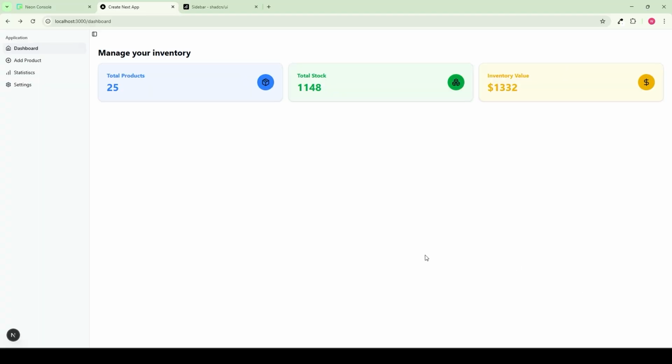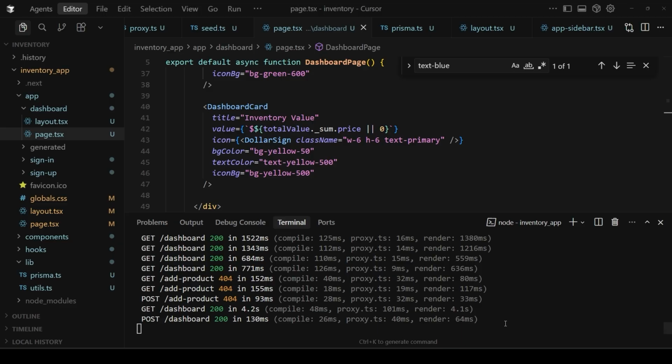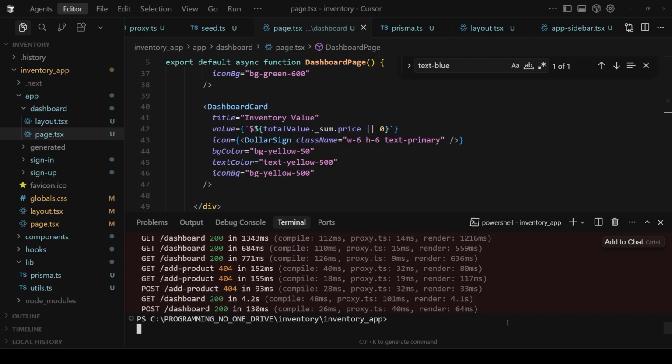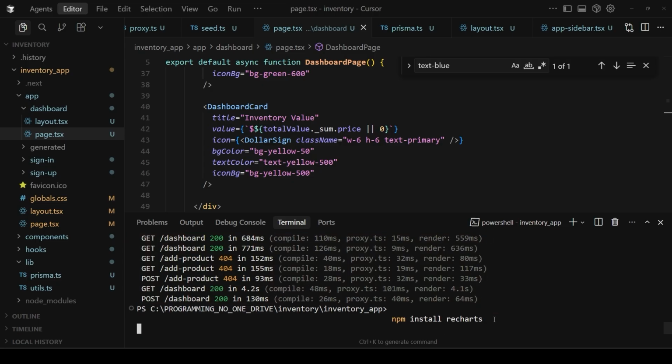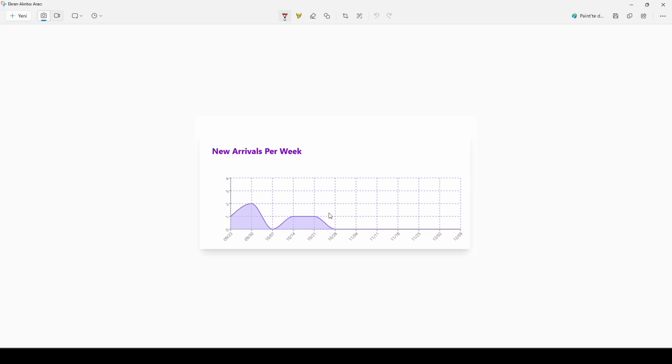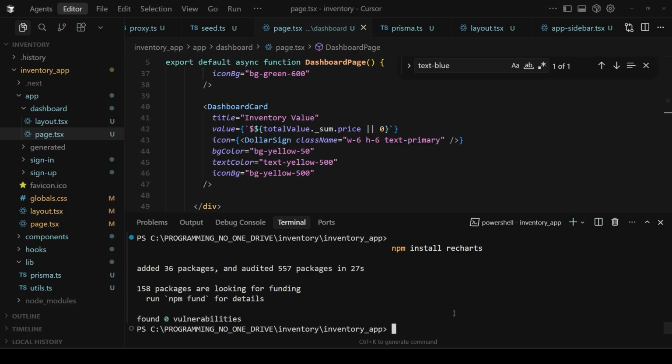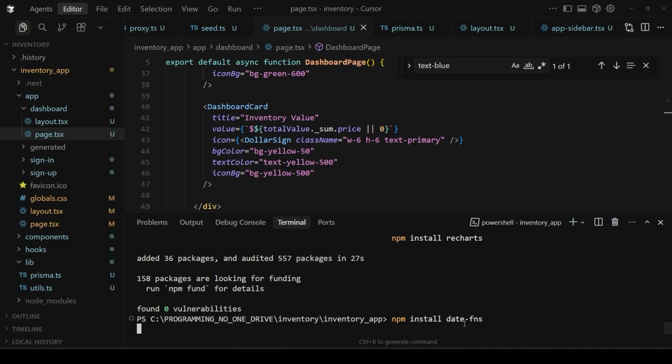Now let's start adding charts for the new arrival product. How can we make it? It's very easy. Let's restart the terminal again and say npm install Recharts. You can imagine it like this: new arrivals per week, and this chart, and these specific dates. And by the way, let's also install date-fns, npm install date-fns, to give us a correct date format, and you will see that later when we start.